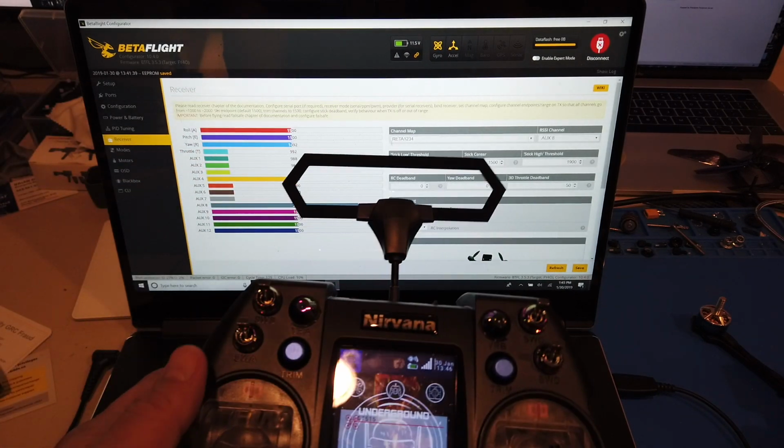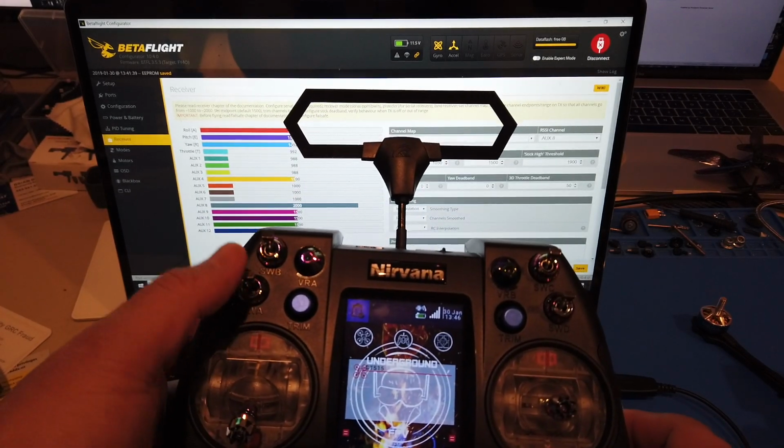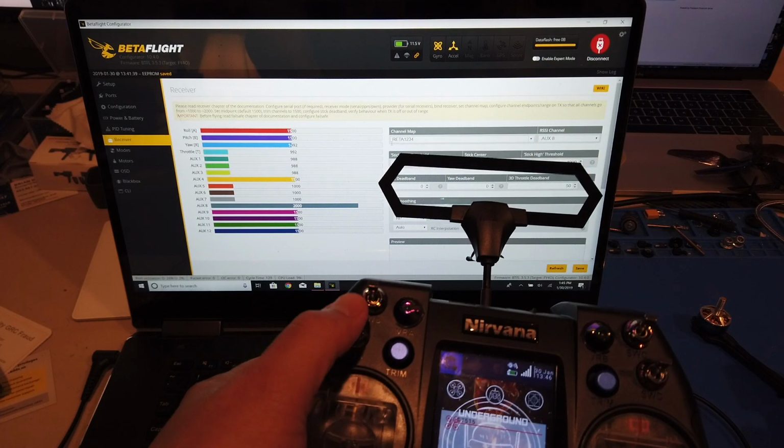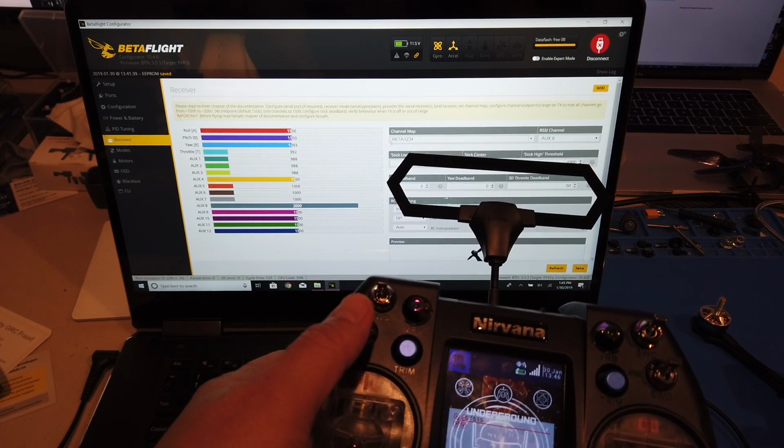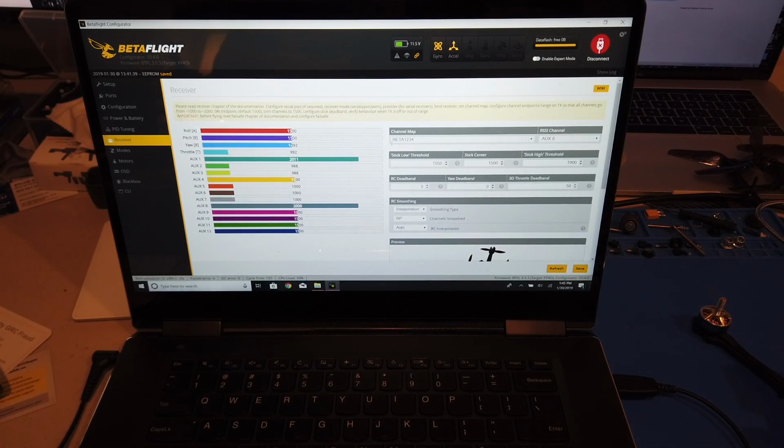If you see my switch, this is my arm switch right here. Okay, everything works there. And my mode switch on Aux 2, and then the buzzer. Okay, everything works great there. So that's it, guys. It's not that complicated. It's straightforward.